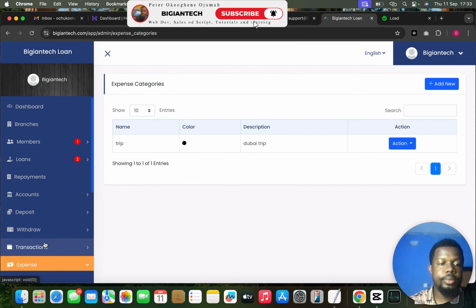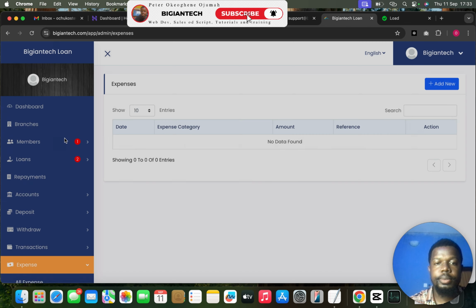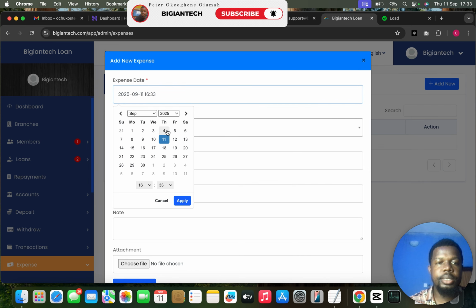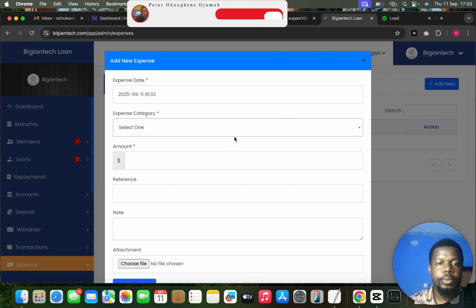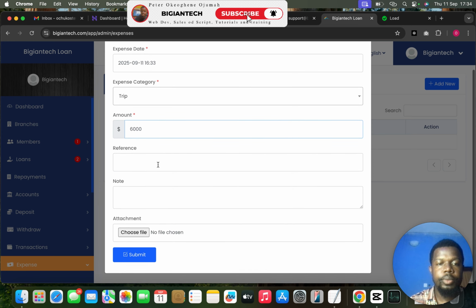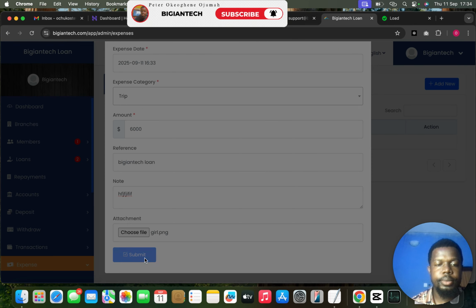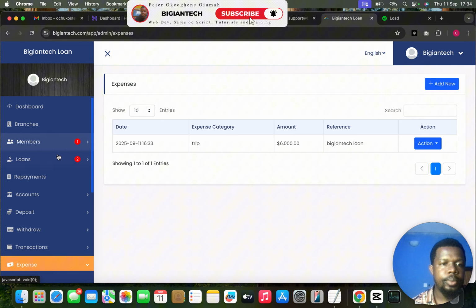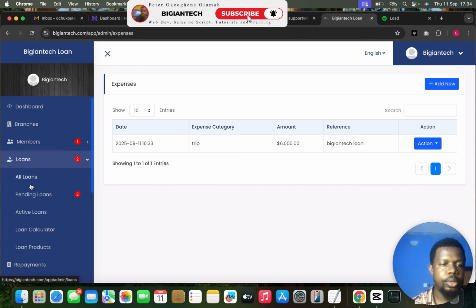They become part of all expense. They add new expense. Now the expense start date is today. Now expense category trip. The amount for expense, let me say 6,000. Reference big giant tech. Then add a note and let me just put something and put an attachment. Then I'll click on submit. So just something like this, okay? Now if we come to loan, and go to all loans.